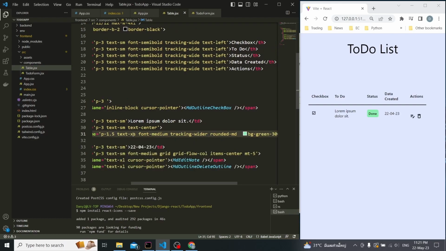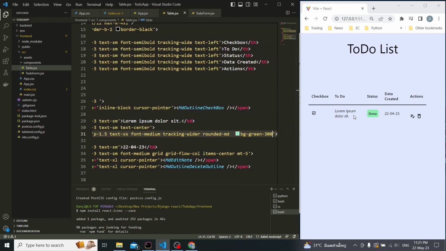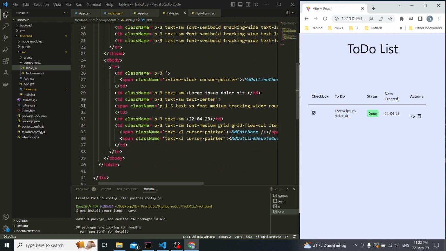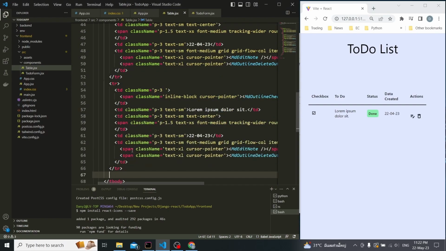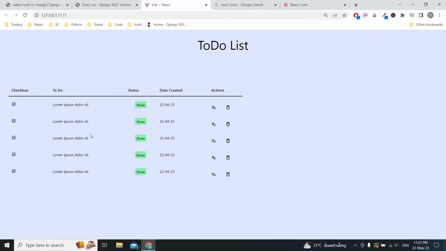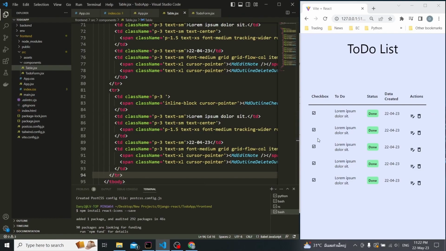Green and red. Okay, what we want to do is, if it's complete, we give a background green, but if it's not complete, we give a background of red. Okay, for now, this is good. Let's just give some errors to see how the table will appear. 2, 3, 4. Okay, yeah, this looks good enough.